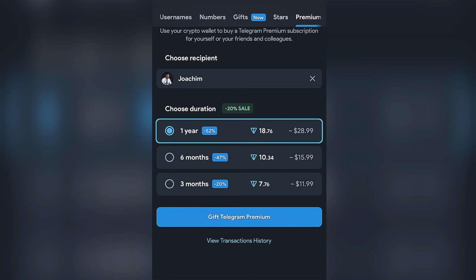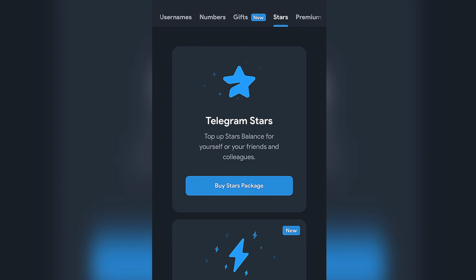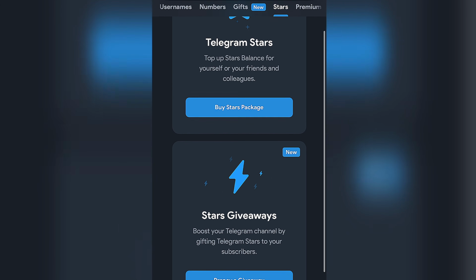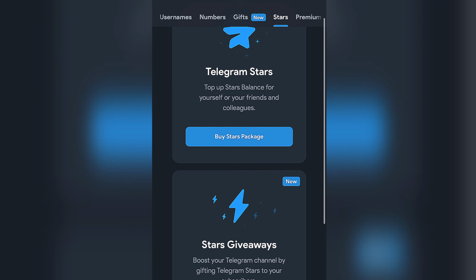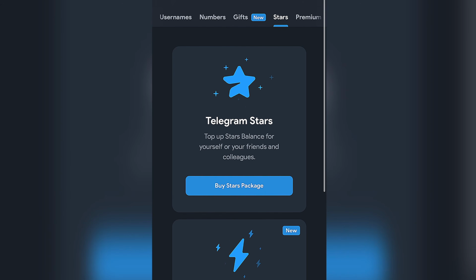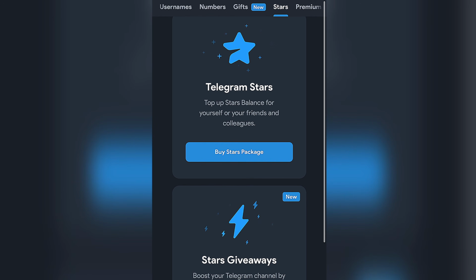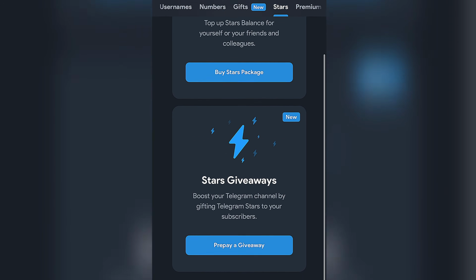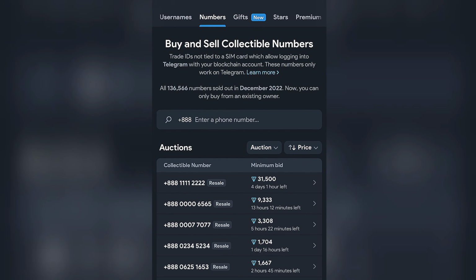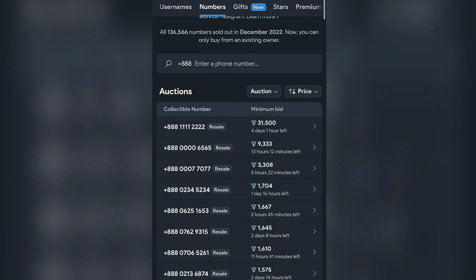However, when you come over to stars right here, you can see that these are the two methods you can use to proceed in getting some offers for yourself. This one is actually a new feature. Now when you come down to premium, this is where you can also get this. So these are what you can get. You can buy Telegram stars from this particular option, and you can see the gifts you can get right here, and also some other features on this platform.